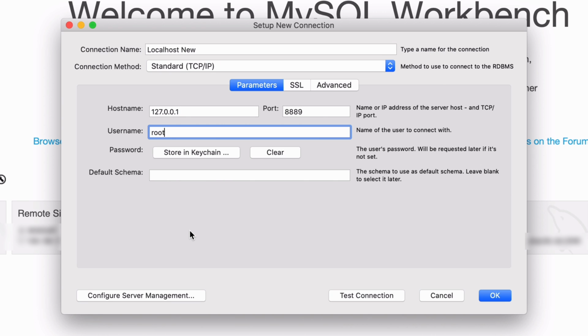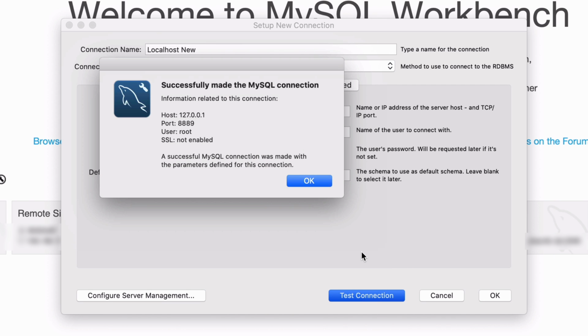Once you've entered in your details, you can click the Test Connection button. This will simulate a connection to the database to check that the details you have entered are correct. If they are, it will show a success message. If not, you can change them until they are correct. Once you've entered the right details, click OK and the connection will be saved.